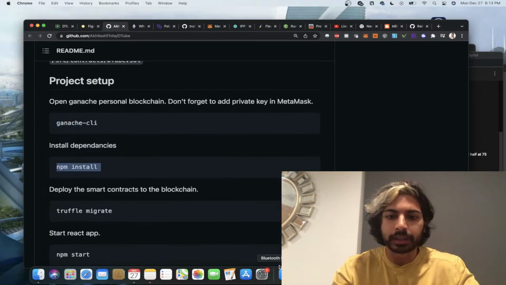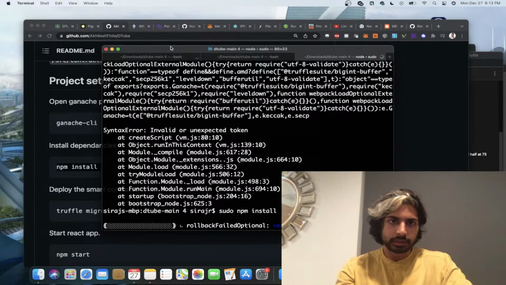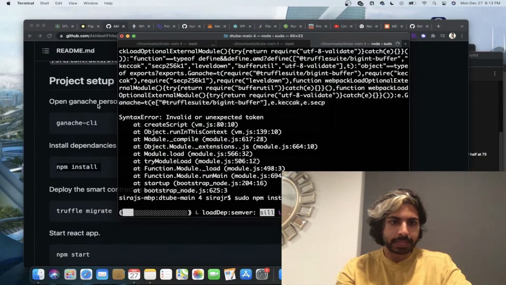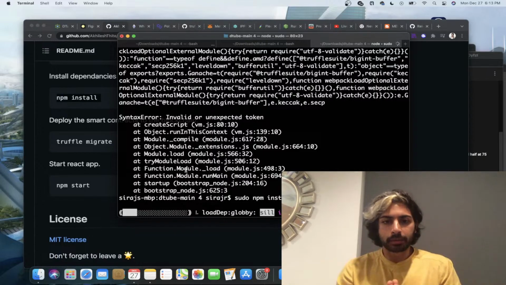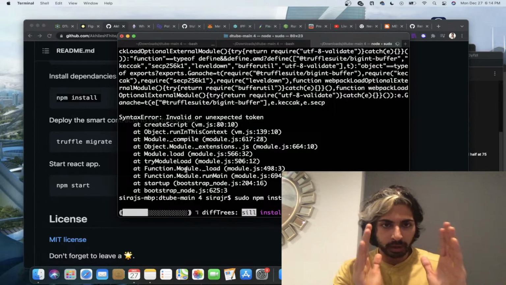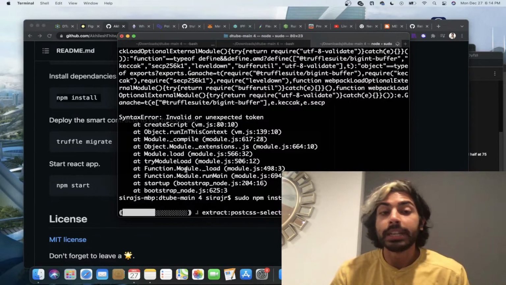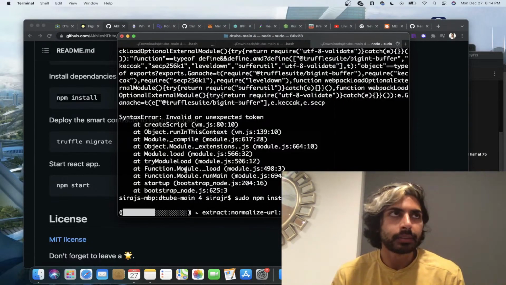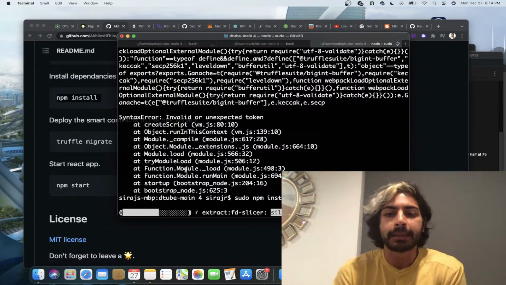We did that. Now we want to install our dependencies, so sudo npm install. It's going to install all of our dependencies using npm. And once we've done that, we're going to run Truffle Migrate. What Truffle Migrate will do is take all of the smart contracts in this repository and deploy them to our test blockchain. And we need to write these smart contracts. Once we write them, we can deploy them, and then we can start the app with npm start.